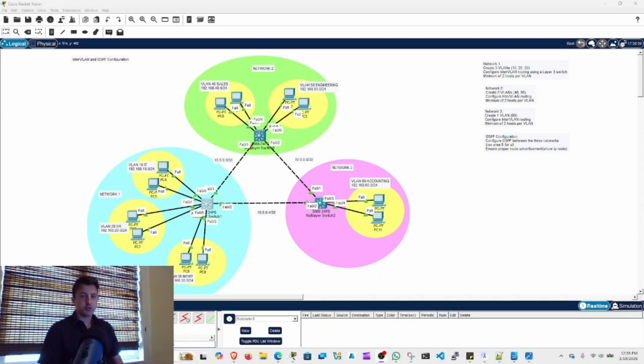Today, I want to show you guys how to configure InterVLANs and OSPF on layer 3 switches. Right now we have 3 different networks that we need to configure. The first thing, I've already got the IP addresses set up on the PCs here. So that part is done.